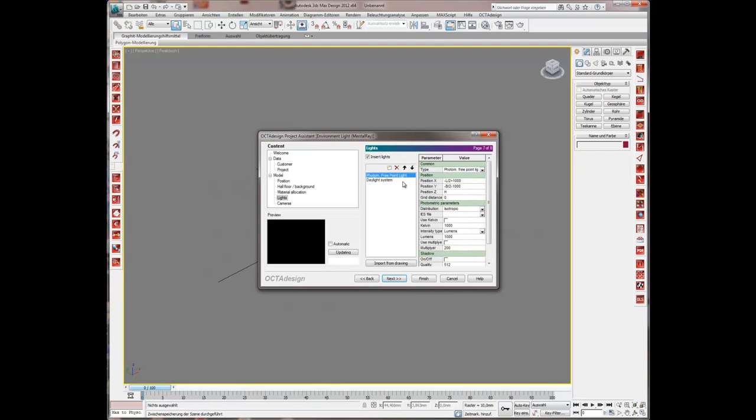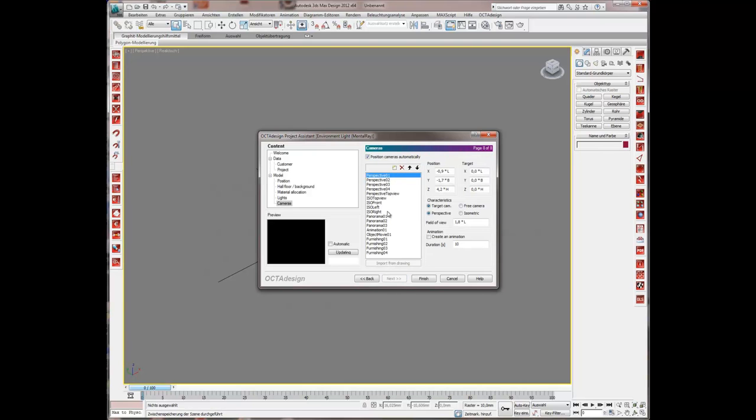Here we can see the different lights which are included in the scene. Please note, these are not the lights of the booth, these are the lights of the theme. And at the end we can see different cameras which are related to the booth, and please don't erase these cameras because you will need them for functions like the 3D object movie, for example. Then please press on finish.